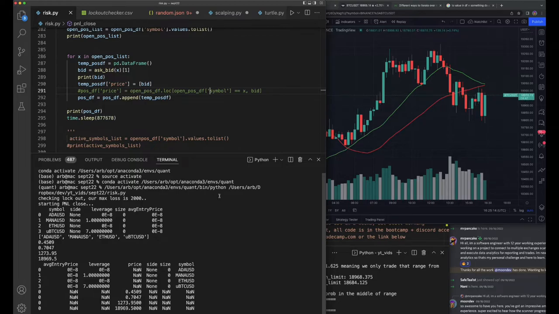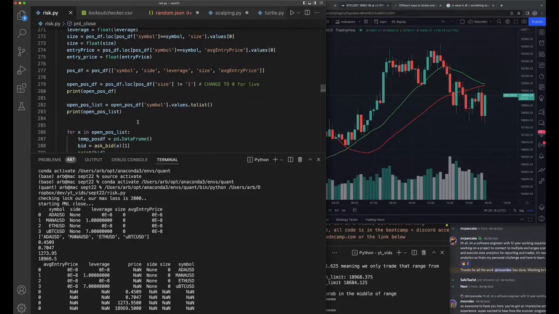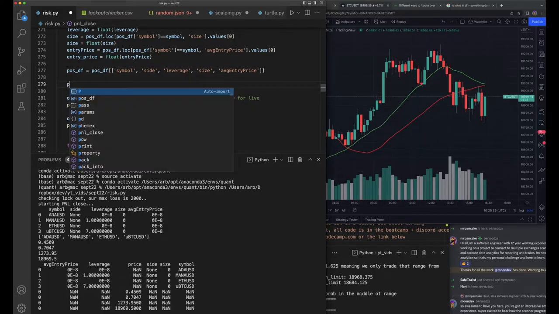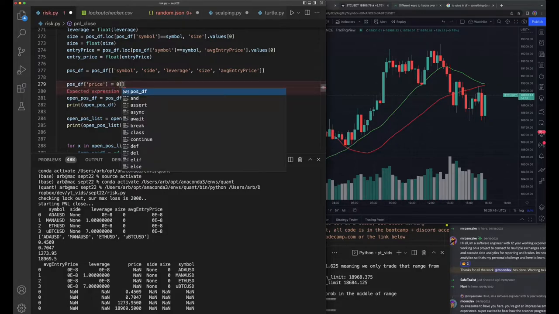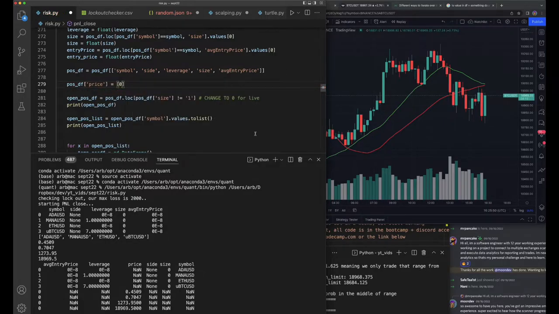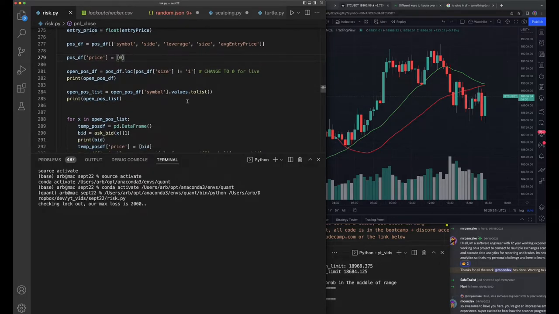Okay, I think I have an idea of what's going on. We need to put on that regular DF position DF, what is that? I want size? No, price. Price equals zero. Okay, and now what's gonna happen? I don't know. To be honest, I don't know.